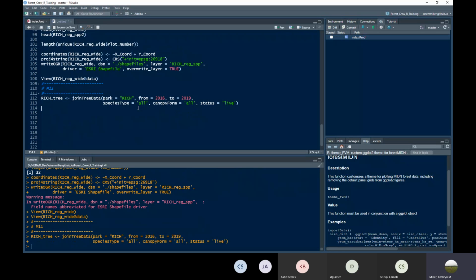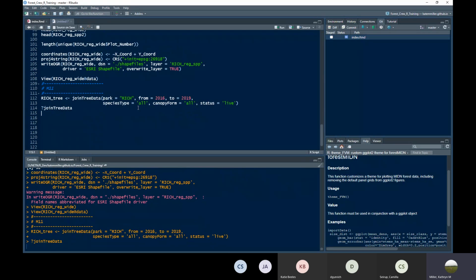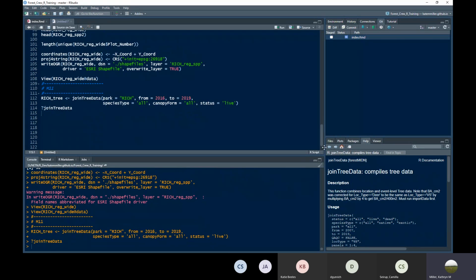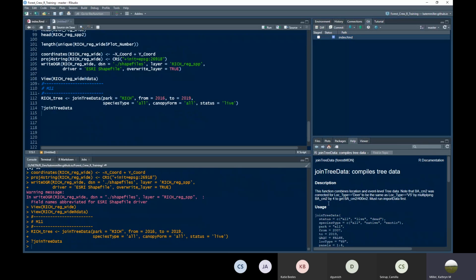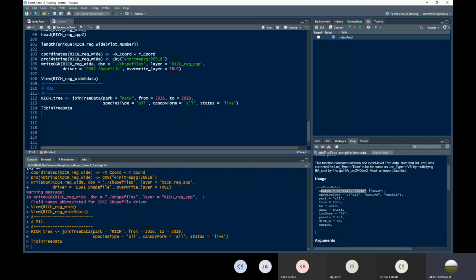And I often forget, is it supposed to be live or is it supposed to be alive? You can always check by going to the help. And down here, status is either all, live, or dead, and species type is either all, native, or exotic. I haven't added the Robinia exo thing in here, Camilla, yet. Yeah, that's all the things. Okay.